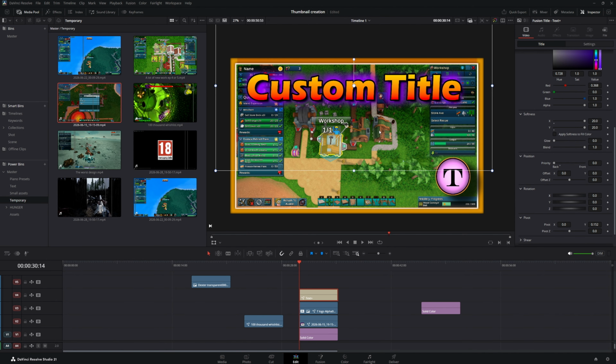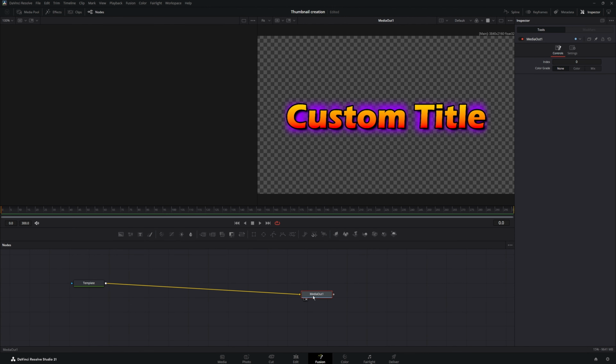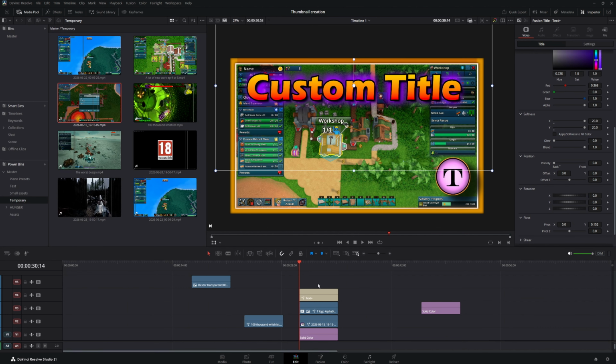Yeah, guys, so this is basically it. Also, there are a lot of things in the Fusion page. You can make additional things, but I'm not going into the detail.